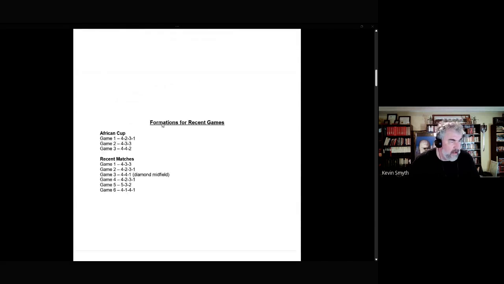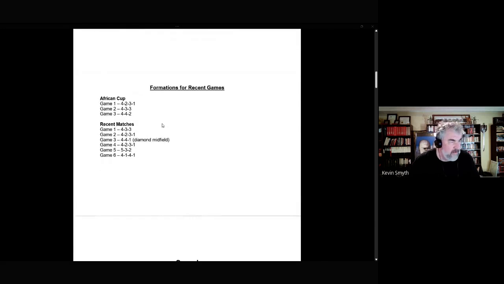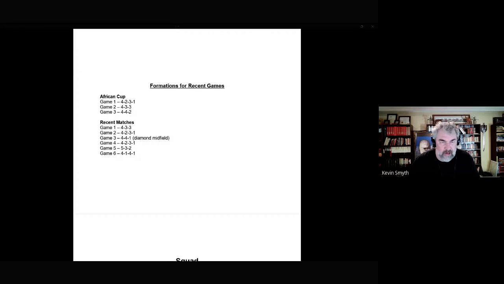Next, we're going to take a look at their formations for recent games. And boy, oh boy, they've really been all over the place. We're talking about now 3 games in the African Cup. They got knocked out in the group stage there, quite disappointingly. That cost the manager his job. Game 1 was with Morocco, and game 2 with Gabon, and game 3 with Comoros.